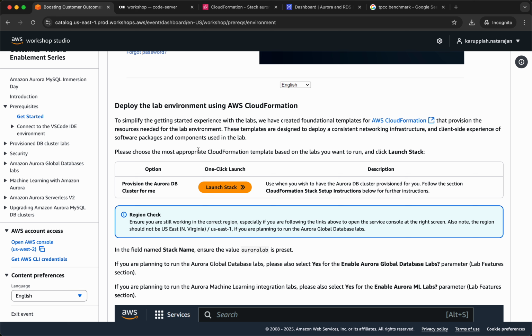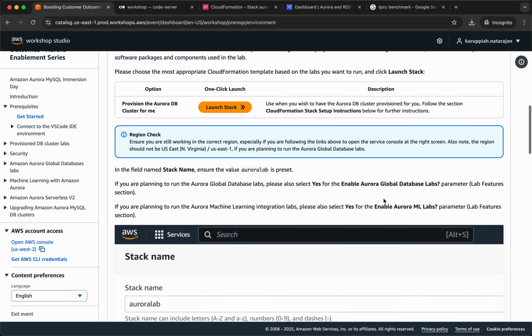launch stack. So we have only one lab provision, the Aurora DB cluster for me. Use when you wish to have the Aurora DB cluster provisioned for you. Follow this section, CloudFormation stack setup instructions below, for further instructions.